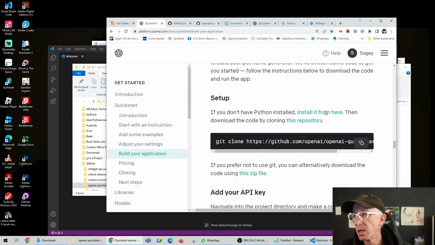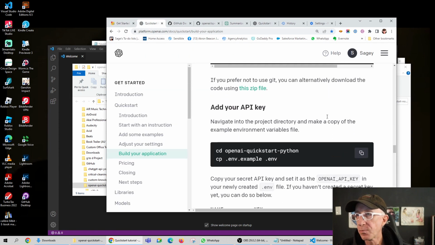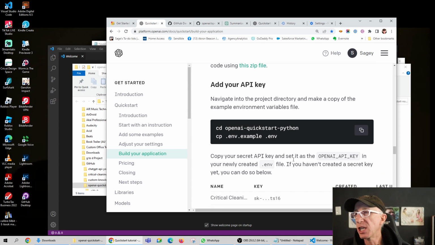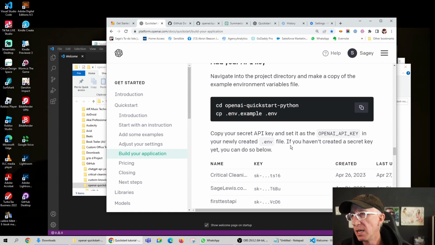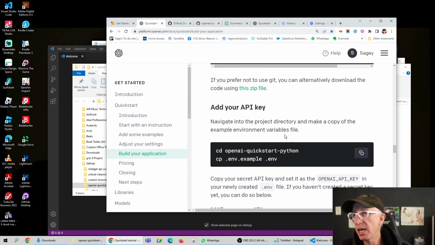Okay, here we go. Next step. Now, this is the appropriate way to add an API key, okay? In this .env file. I want to say it's envelope, but it's not. It's environment, I think. I think what .env stands for is environment. It doesn't matter, okay?